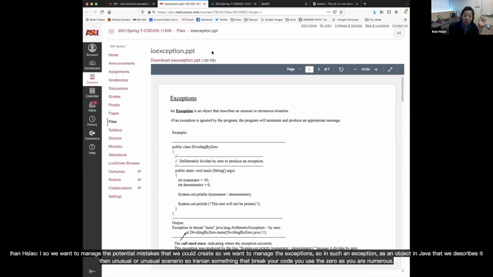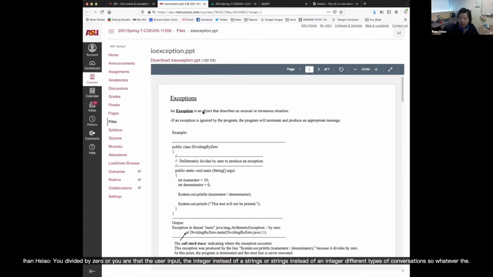So we want to manage the potential mistakes that we could create. So we want to manage the exceptions. An exception is an object in Java that describes unusual, erroneous scenarios, something that breaks your code. You use zero as your denominator and divide by zero, or the user inputs an integer instead of a string, or a string instead of an integer, different types of conversions.